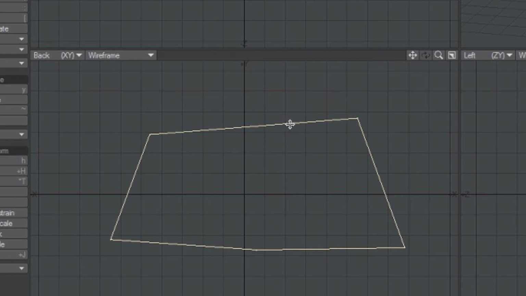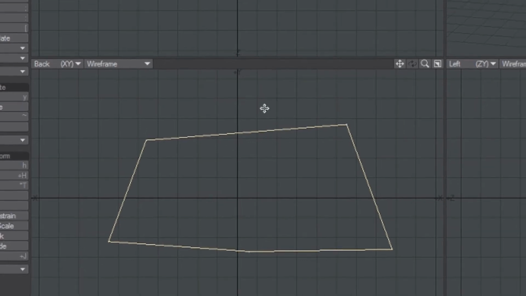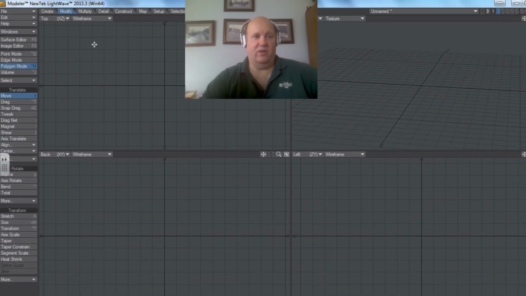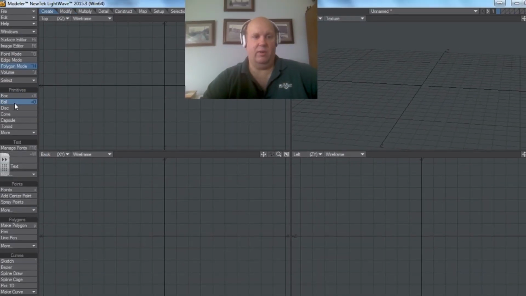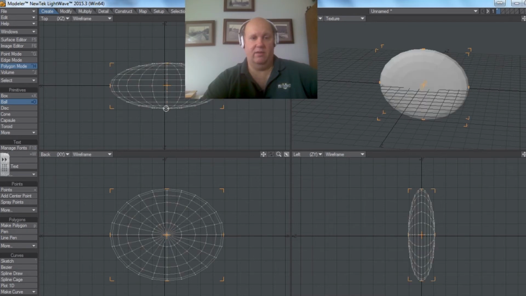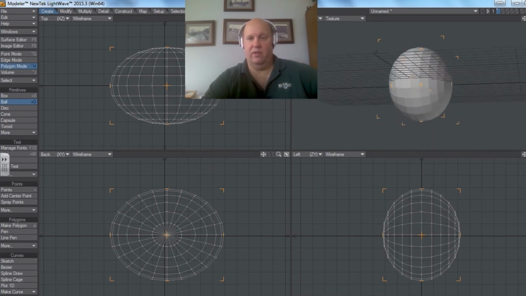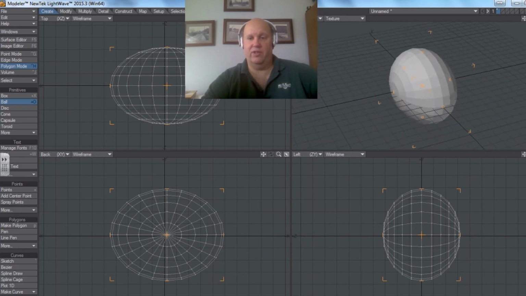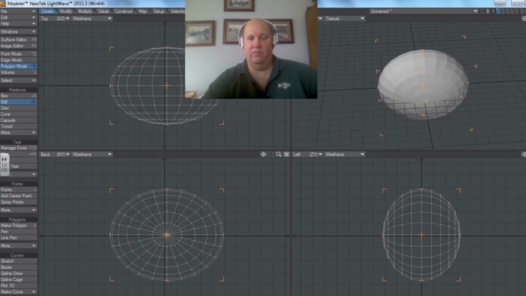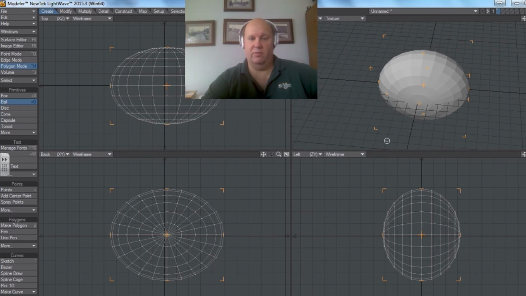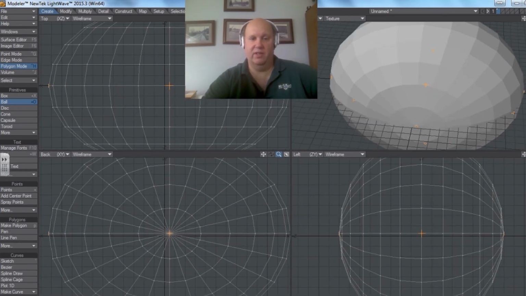So if I were to then go on to the next step, I'm just going to delete this. If I then go back to create, I'm going to create a ball. So if I create a ball, and a ball has length, width, and, well actually that's backwards here, this will be length, width, and depth, or height. So that's a ball. Now notice if you look over on the perspective view, you can see that that's a ball.